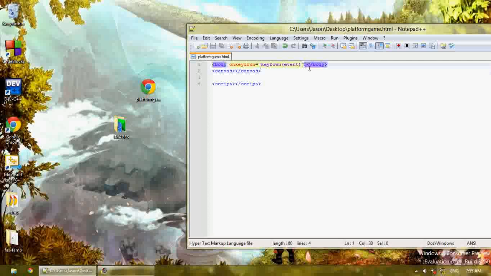But we need two events. We're also going to do on key up equals key up event. I don't think we'll need any other events for this tutorial.